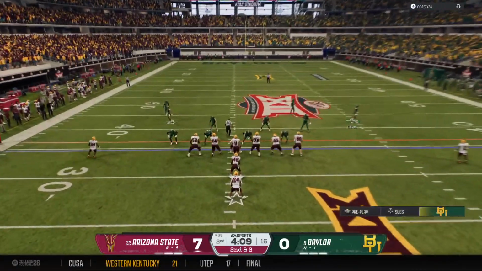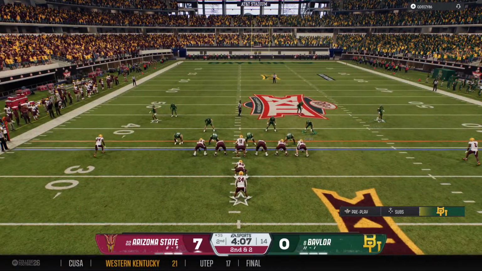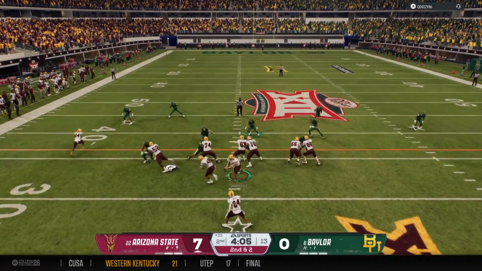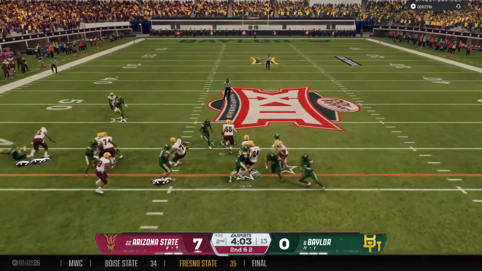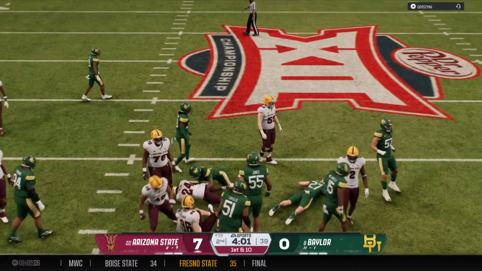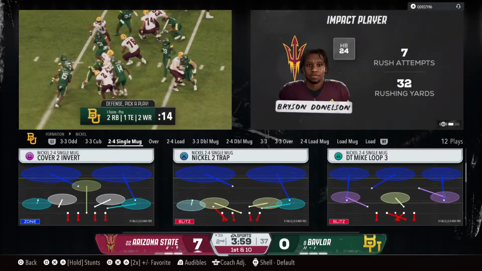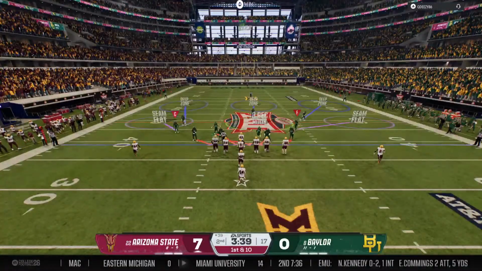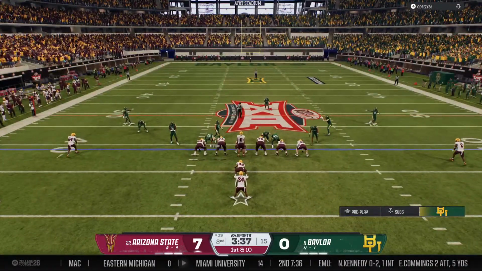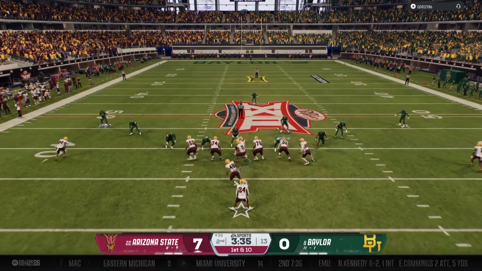Important second down play coming up. And they'll keep it on the ground. Running back has the handoff. The Sun Devils will try to keep this drive moving. Just what a great battle here at the line of scrimmage. Good push by the offensive line, and the back does enough to be able to pick up the first down.